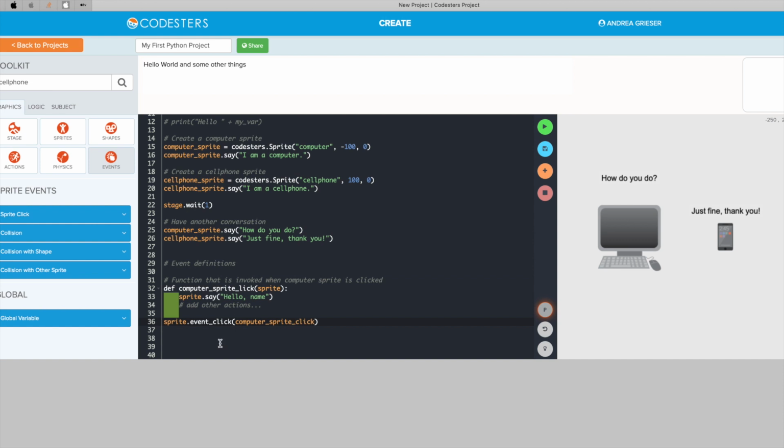And then there is no sprite called Sprite, but I do have one called computer sprite. So what's happening here? I created a function called computer sprite click, and you pass in, this is like a calling parameter. It's a thing that gets passed into the function. I'm going to pass in a sprite.